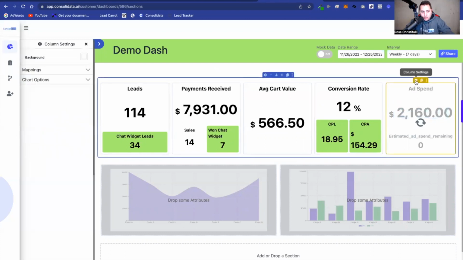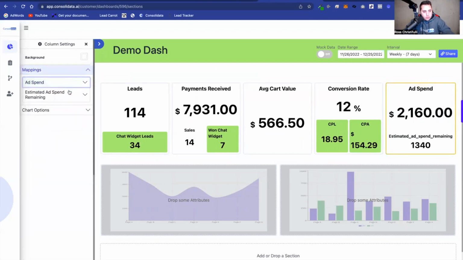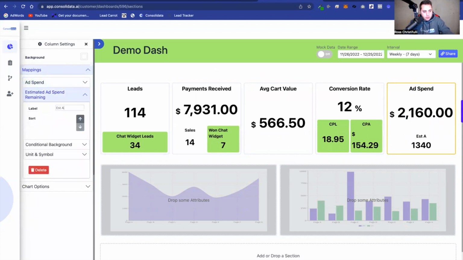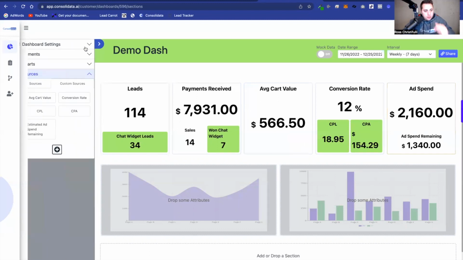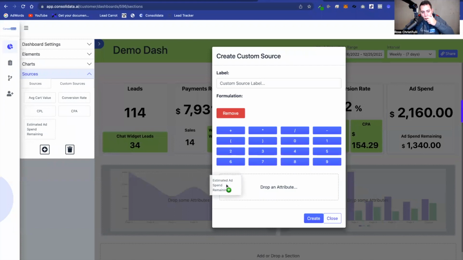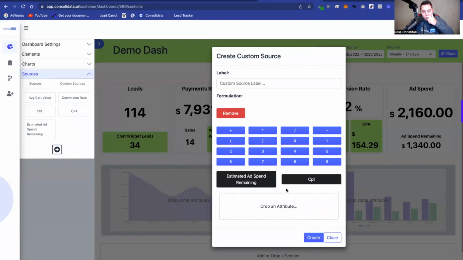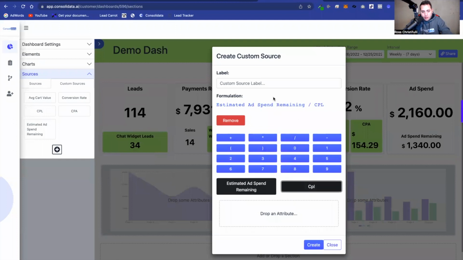So what that's going to give us here is an estimated ad spend remaining. So I'll throw this in like this, and it shows us the 13.4. So we'll go estimated ad spend remaining. And actually, that's not even estimated. That would be a legitimate ad spend remaining. And then I'll show you what makes this neat: we could then figure out estimated leads remaining. The way that you could do that would be you take your custom source here, you take your estimated ad spend, and you divide it by your estimated leads. So now we've got estimated leads remaining.